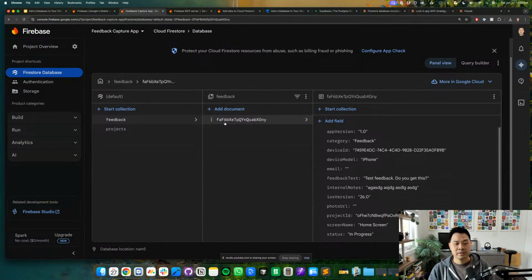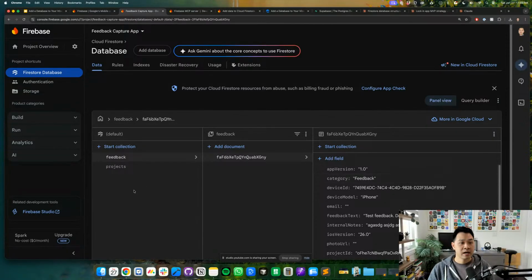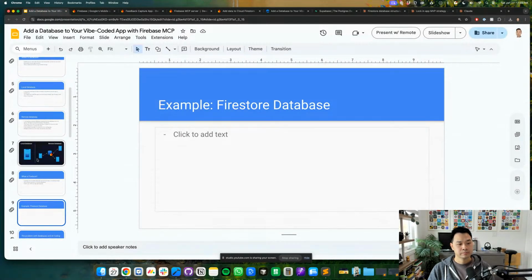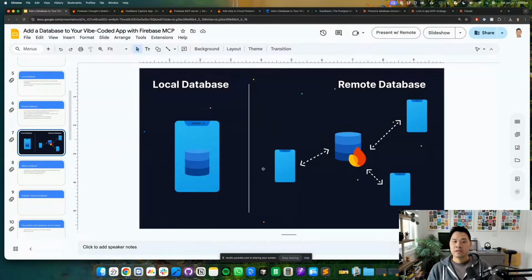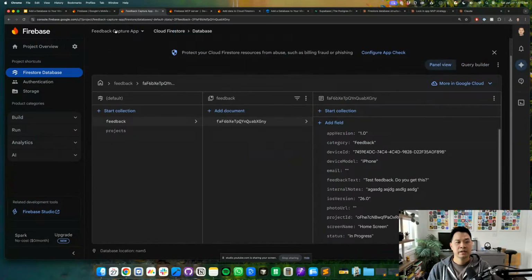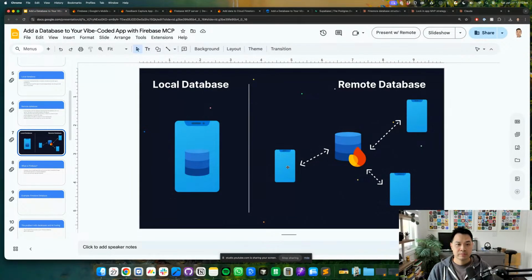So I have a feedback collection, or folder. Inside that, I have a single document. This is just an ID. And inside that document, I have a piece of feedback for this feedback capture app. You can see I have fields like app version, category, device model, that sort of thing. So that's how data is stored inside Cloud Firestore. Now we understand all of the pieces, right? We have an app. It connects to the database. It can push data or store data into this database. It can also retrieve data, and you can perform queries on this and pull it back into the app to display it on the screen.